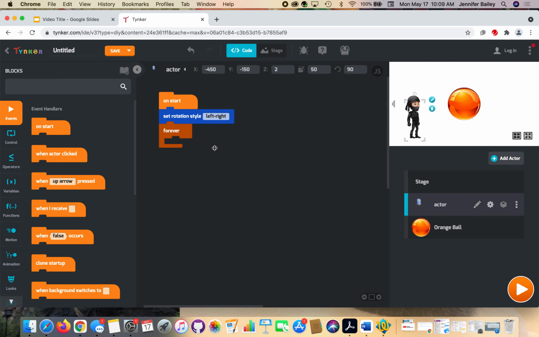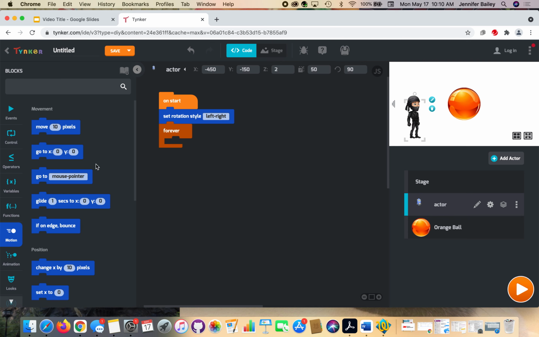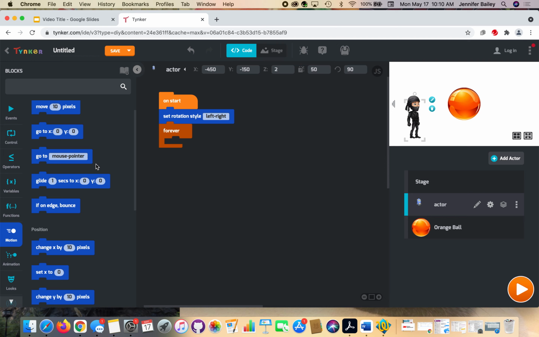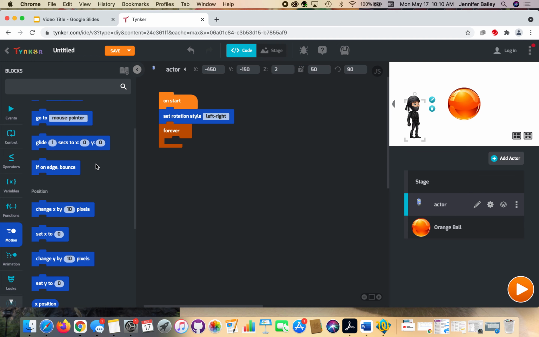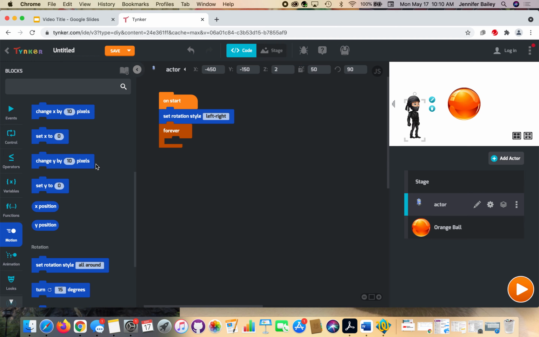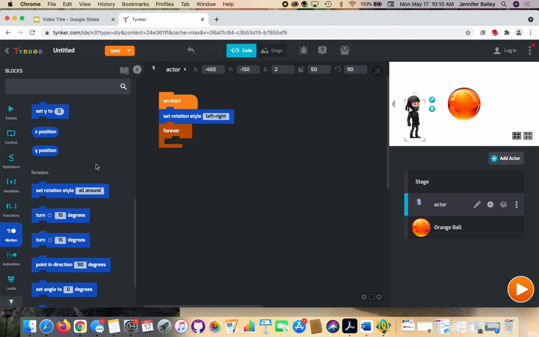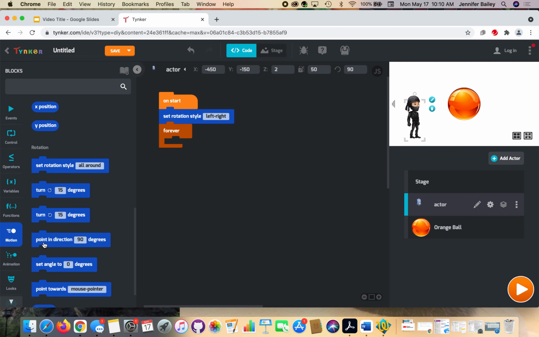And then what do we need to do? We're going to add another motion block up here. So on the left side, click on motion. It kind of looks like this ball with some movement lines coming off of it. And we're going to get the block that says point in direction 90 degrees. That's going to be down here under rotation.